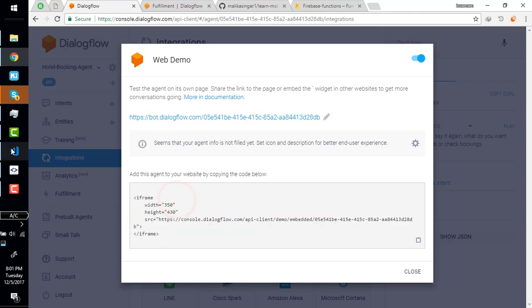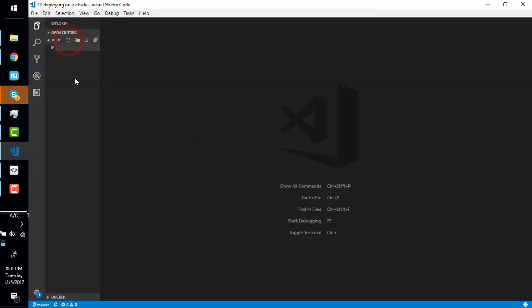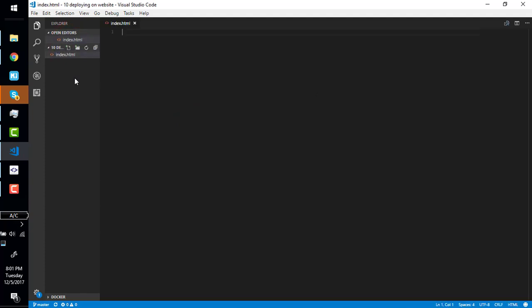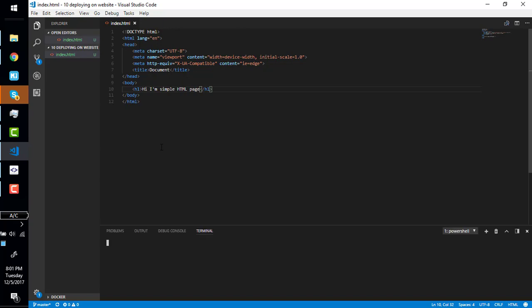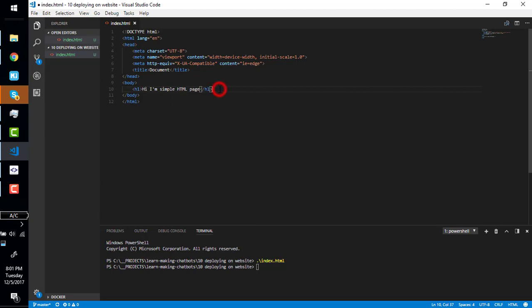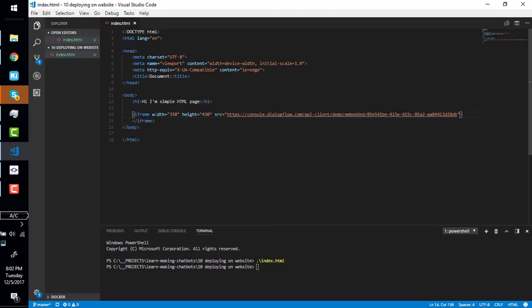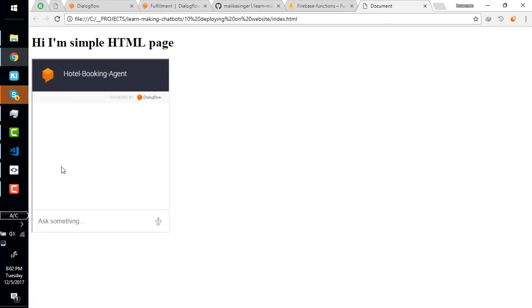Simply create an HTML page here with bare minimum code. Save it and open it in the browser. Here is a simple HTML page up and running, and now paste the markup here and save it. You can set width and height according to the requirement of your application. Again, open it. Here we have our bot up and running on a web application.